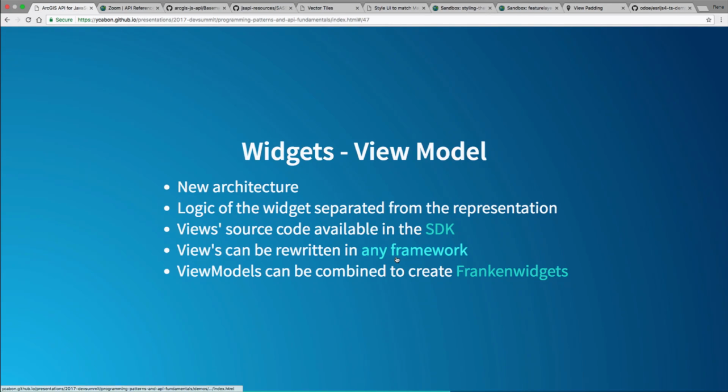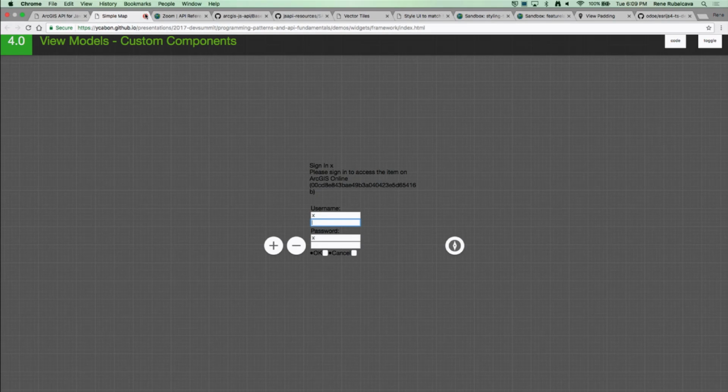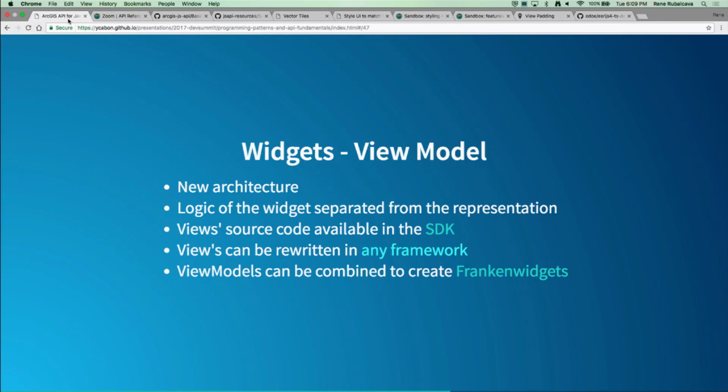But you can basically combine these view models however you want. Maybe create a single widget that is going to have maybe three view models that do something like the home, zoom, and maybe some other work with the compass widget as well, and maybe the location widget to track stuff.